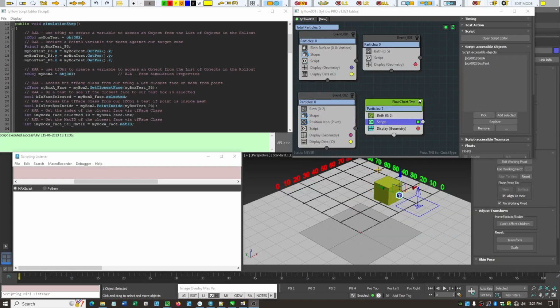Alright, if we look at this test setup here, we got 2 boxes in the viewport. The big green box is a mesh that I want to reference in MaxScript. The purpley blue box, the smaller one that's selected, that's like a test box. I'm using it to perform script tests.